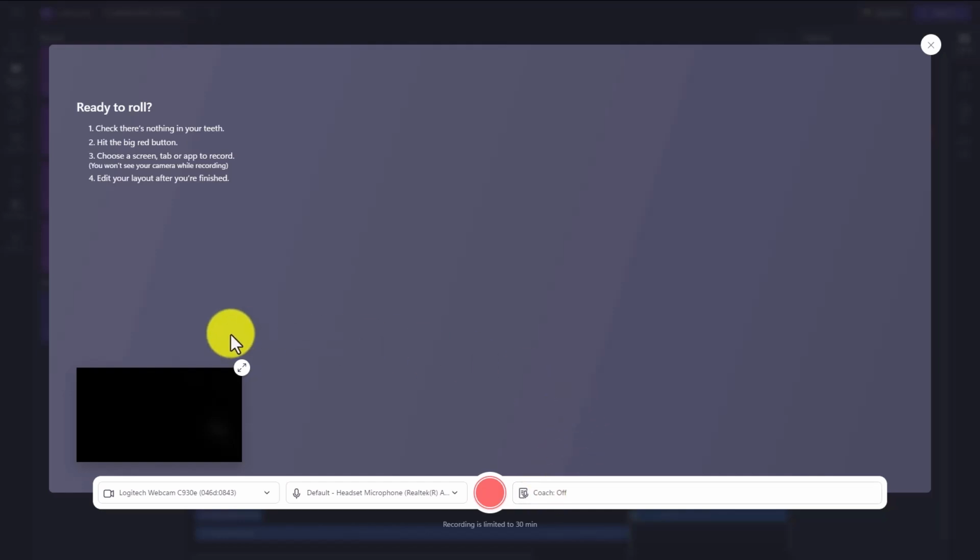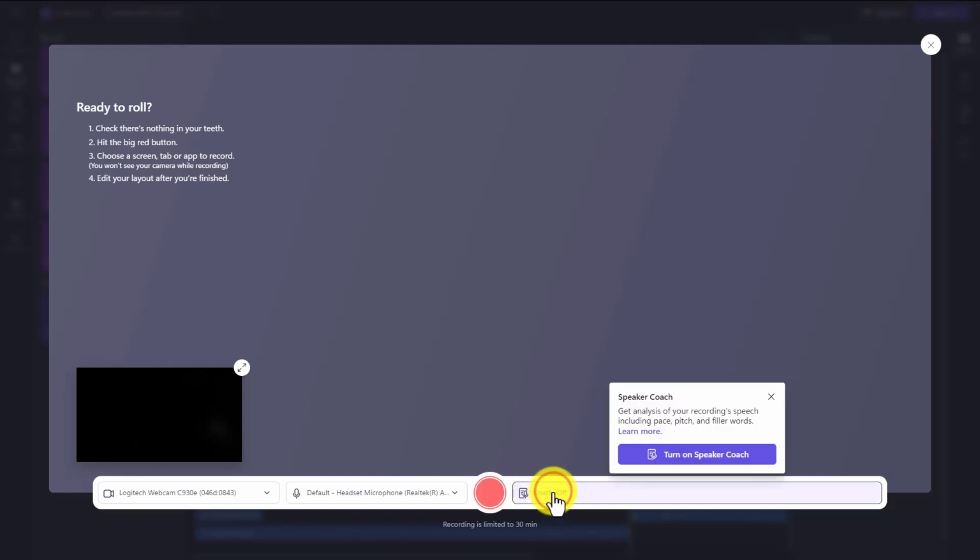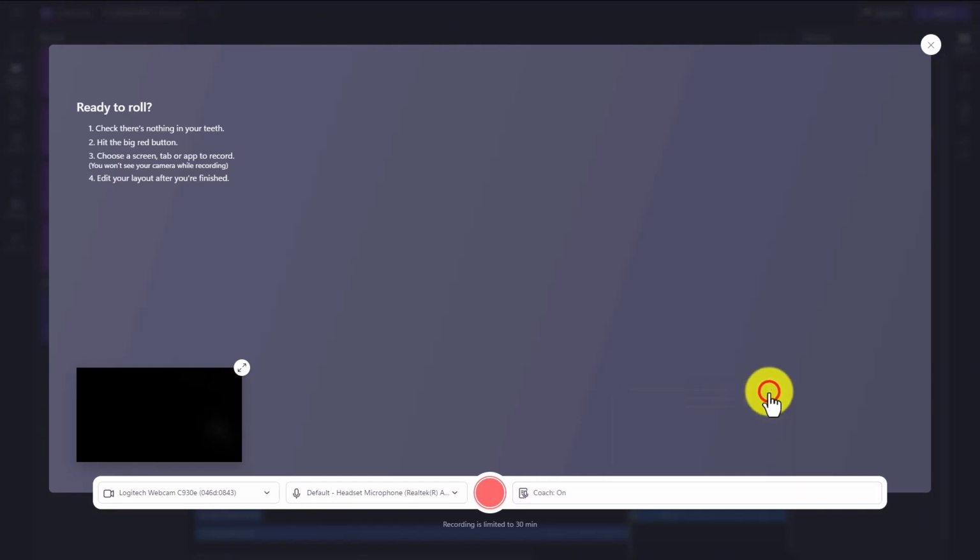Now, for the sake of this video, the camera is being grayed out. However, we can turn on the camera as if it were on, and we can turn the Speaker Coach on. What we're going to do here is click on Turn on Speaker Coach. So now Speaker Coach is turned on. What we are now going to do is click Enter, and we're going to record some video/audio.